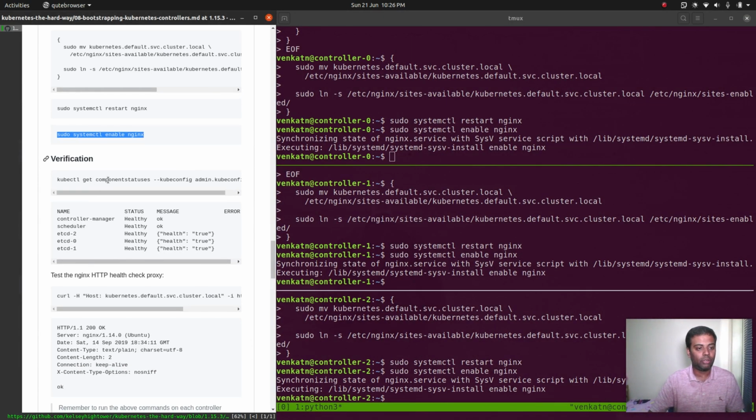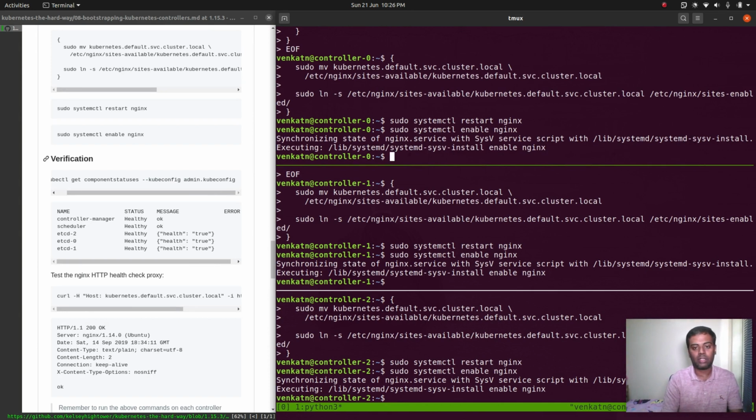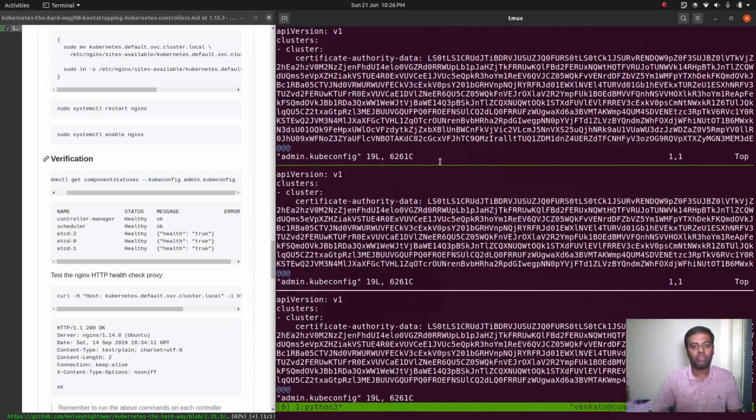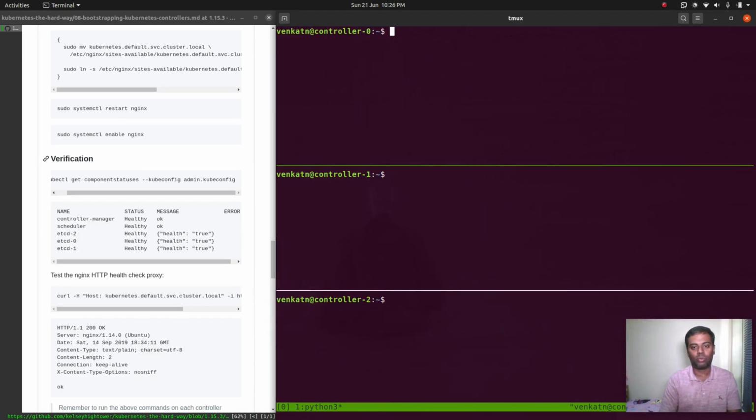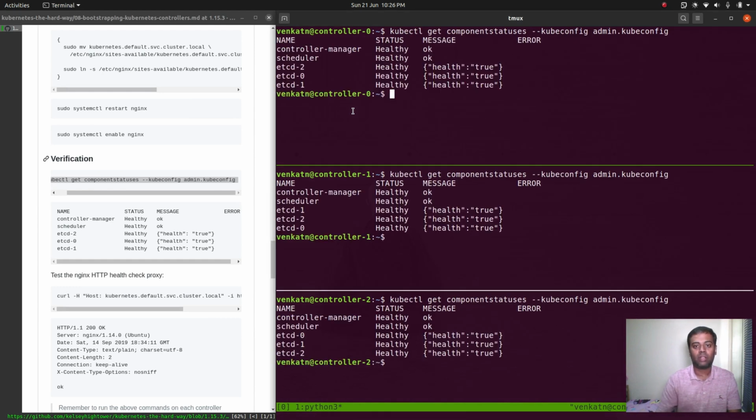For verification, kubectl get componentstatus, and we are passing the kubeconfig file admin.kubeconfig. If you look at the admin.kubeconfig file, the server is basically localhost on port 6443. Let's do a quick test. kubectl get componentstatus. You can just do it on one server, but since I've got the pane synchronization enabled, I ran it on all the machines. All these components are looking healthy.